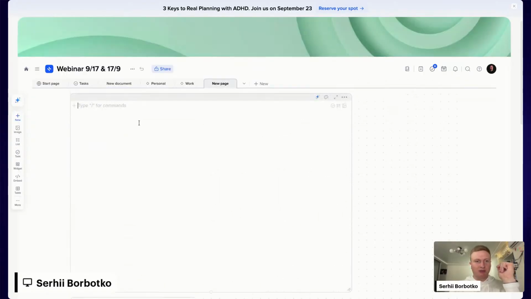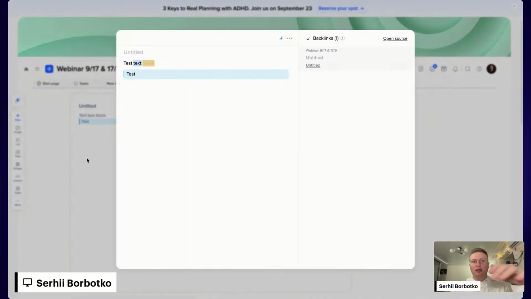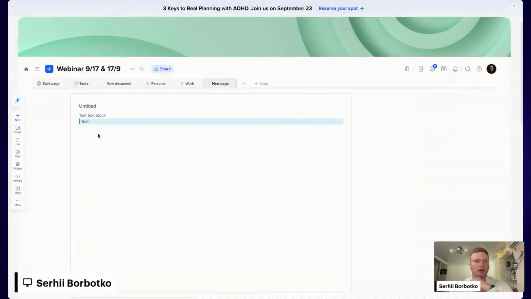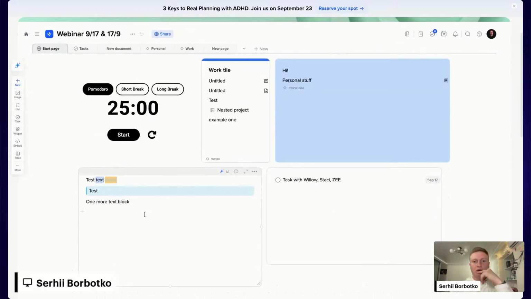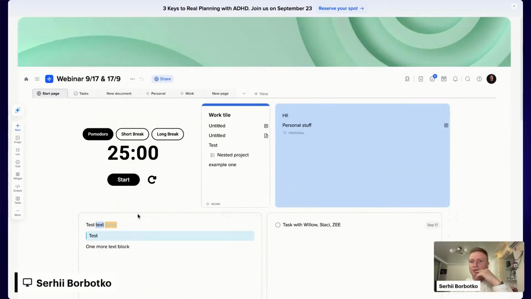Maybe not the best example, but let's just copy and paste it and use card view. Yes, this one works. So as you can see, you have this tile with all the information inside, and one more text block. Yeah, and as you can see, there are more blocks when you edit, and it works over here as well. So I believe it's quite powerful as well. Yeah. Okay.